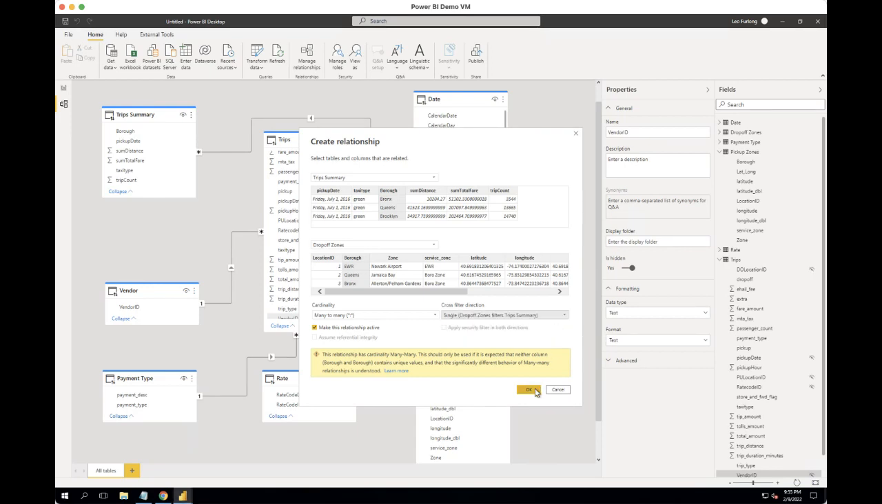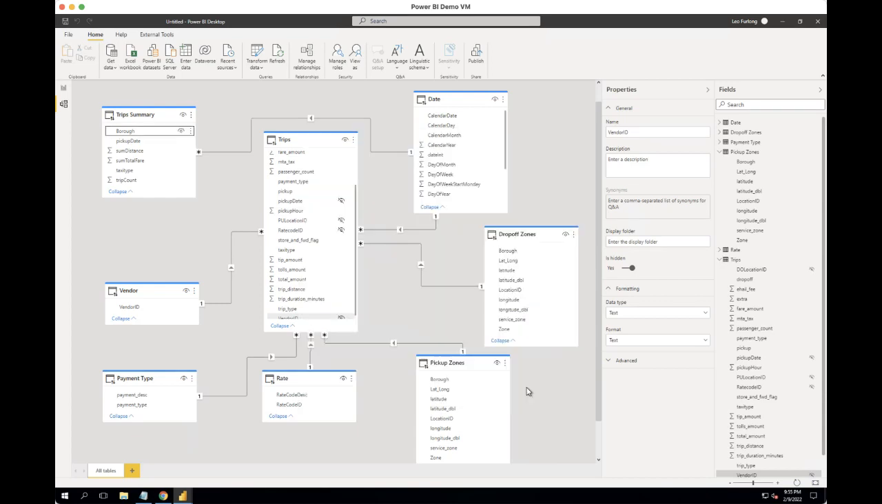So I still want this to be a single direction. I want the drop-off zones to filter the trip summary. So I'm going to click OK here. So I've created all my relationships in this data set. From here, if I wanted everything to be direct query, I can go off to the races, and I can start developing my report.